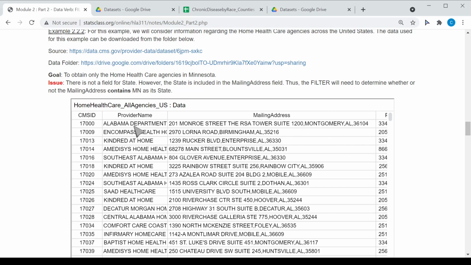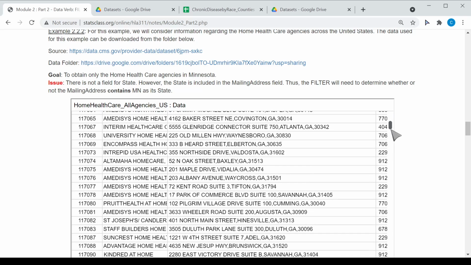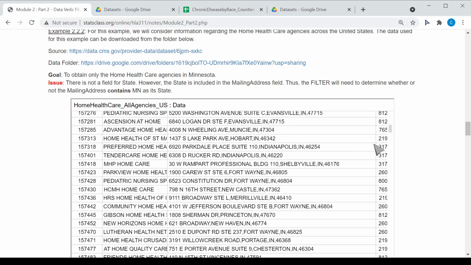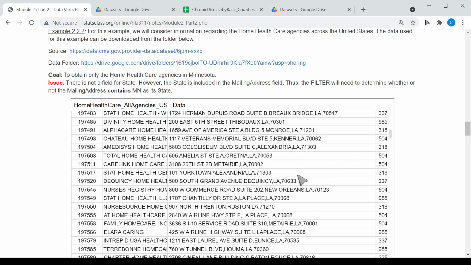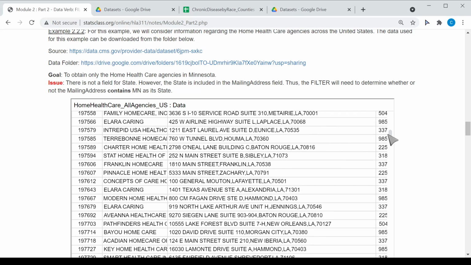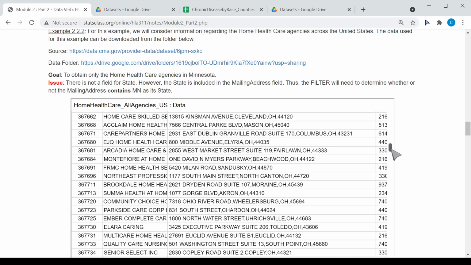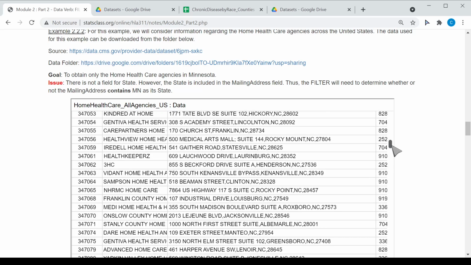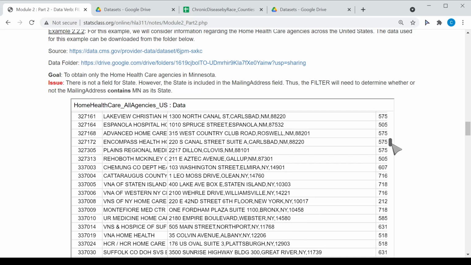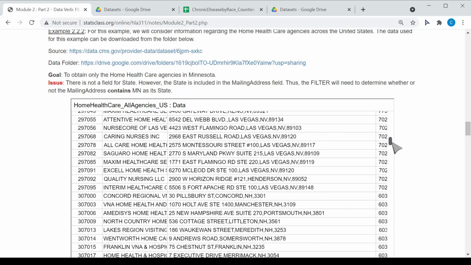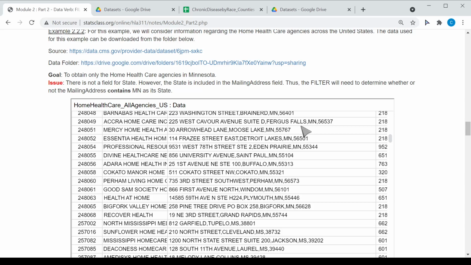So here you can see that these home healthcare agencies are from Alabama. If we go down further in the list, we will see ones from Indiana, and then somewhere in here are going to be Louisiana. So let's just keep going and see if we can find some of the Minnesota ones. I went too far. There's New Mexico, Nevada. There we go. Here are some of the home healthcare agencies that are in Minnesota.